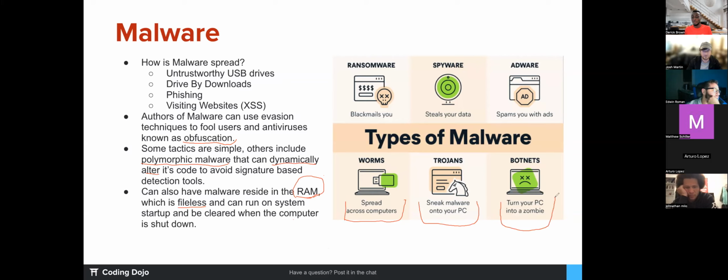Then turning your computer into a zombie, this is where botnets come in. You could be used for DDoS, a distributed denial of service attack, because you might be there and your computer starts heating up, but you're actually part of a bigger purpose. You are serving a higher purpose. So that is where that comes in.